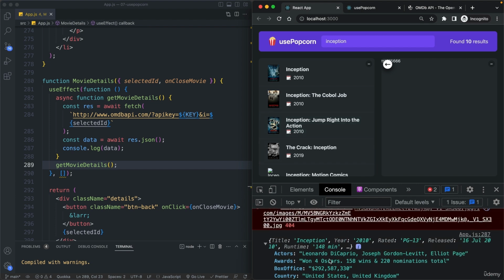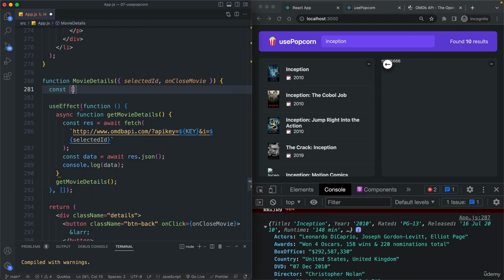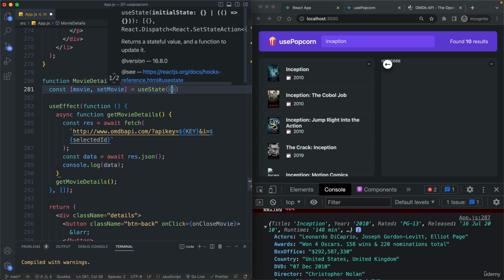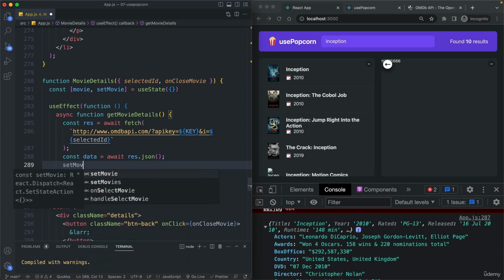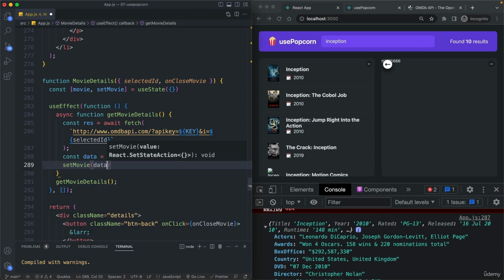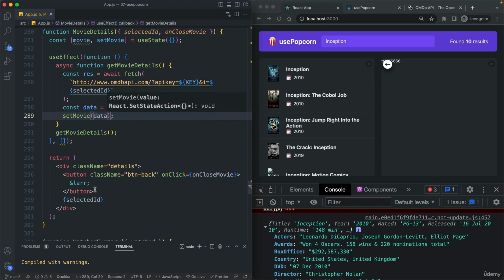Okay, but now we want to get some of this data here into our visible user interface, so in a visible part of the component. And so how do we do that? Well, as always, we need a new piece of state. So movie and setMovie. And here the default will now be an empty object, because an object is exactly what we got back here from this API call. And so now instead of logging that to the console, let's just do setMovie to the data. All right, and so now we should be ready to use that data here in our JSX.